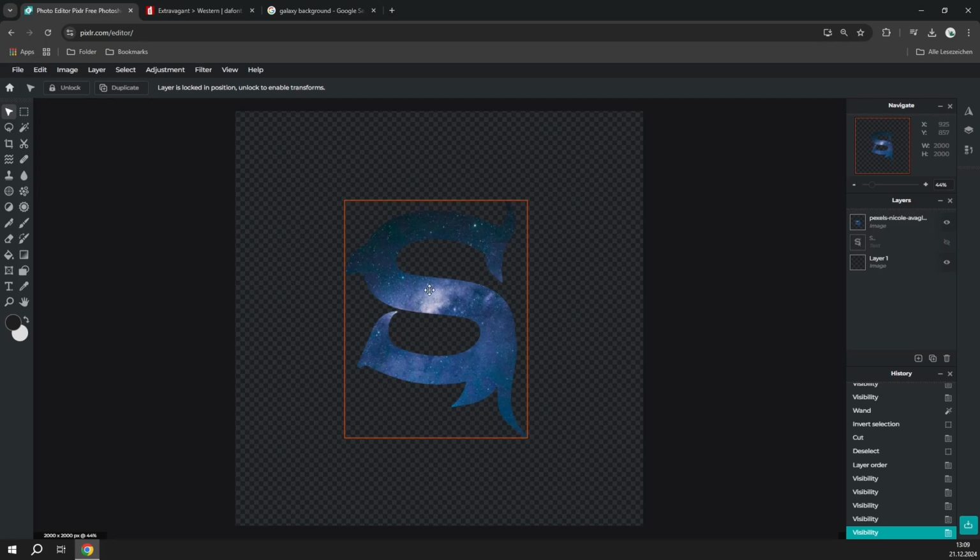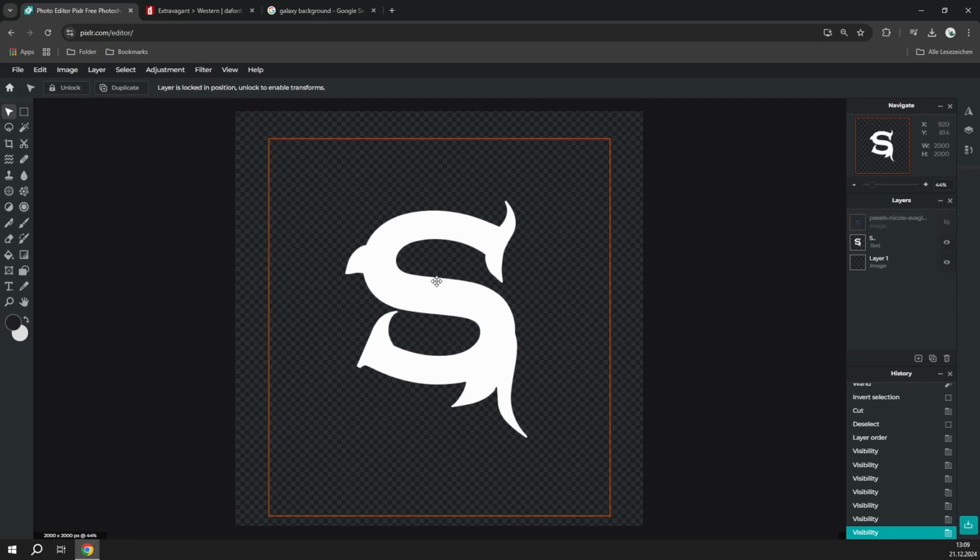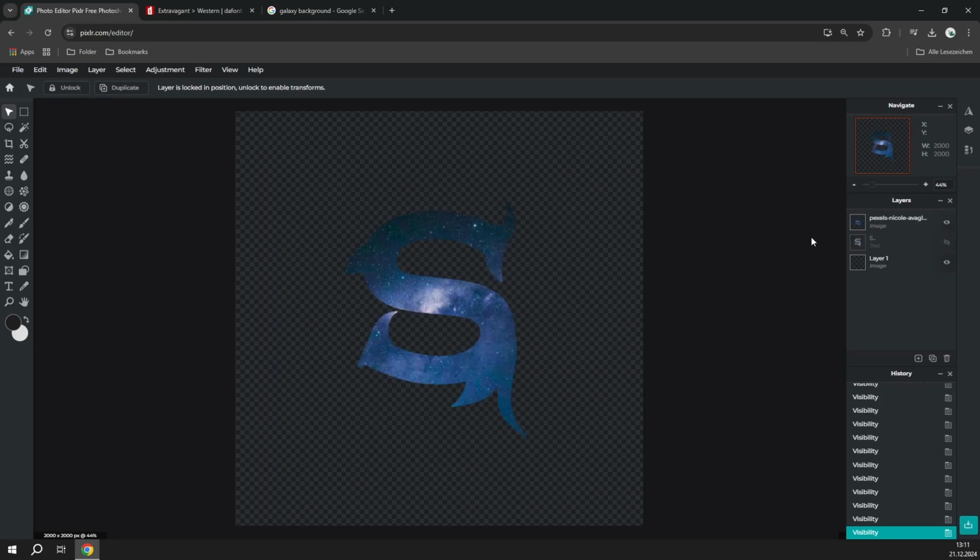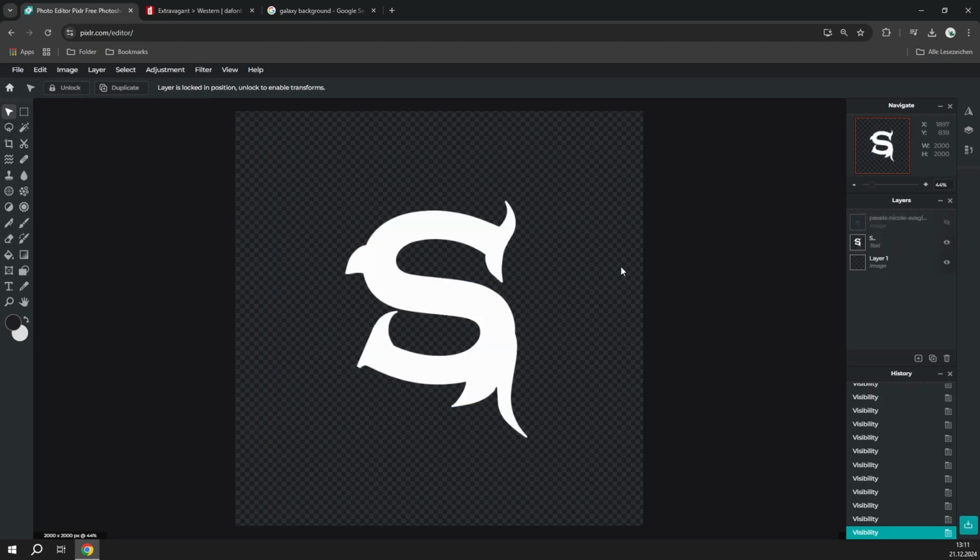Now, you can either continue this tutorial with this galaxy background version, or with a plain white text here. I think both versions can make a really good logo, but you can decide which one you want to use. For this tutorial, I'm going to be going with the plain white version.